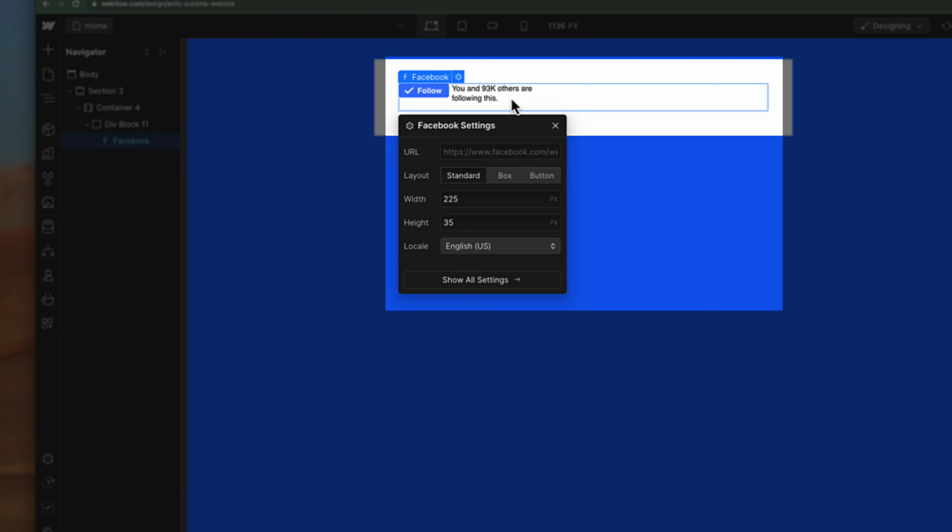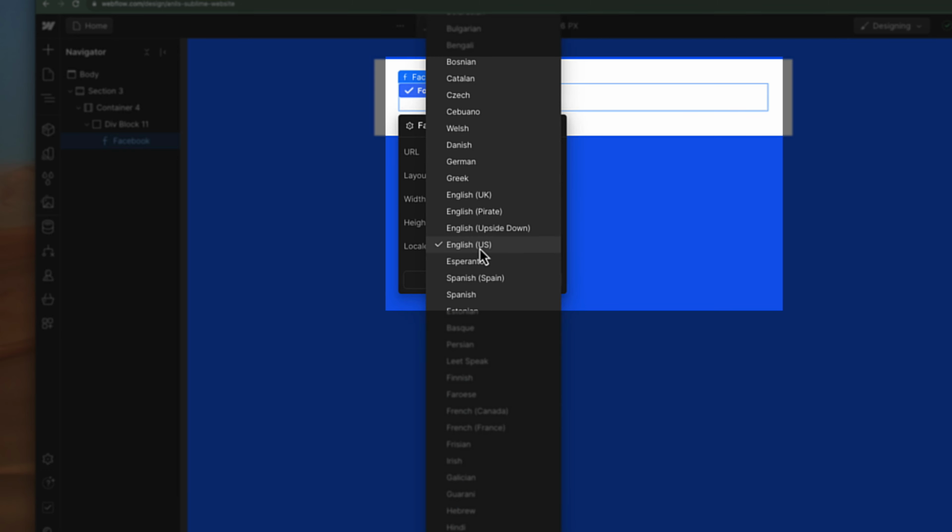Now this button can be customized. It has three types of layout. One is the standard one, the other one is the box style, and the third one is kind of like a button style. What you can do with this button or the box or the layout is set the URL to your profile, and it's going to take you to that specific profile or link. You can also customize the width and the height, and the last thing, you can also change the language.